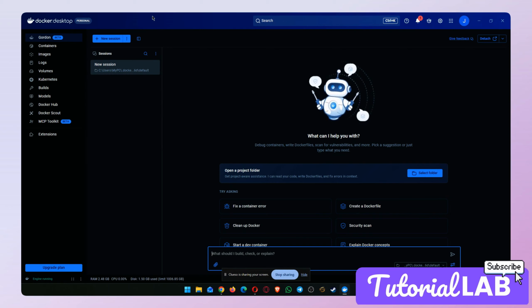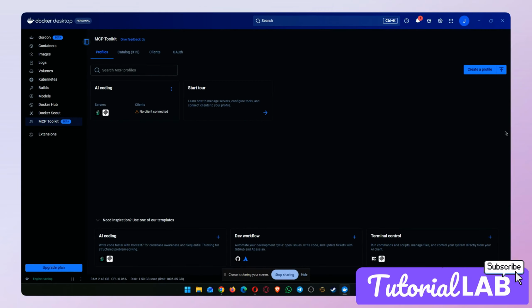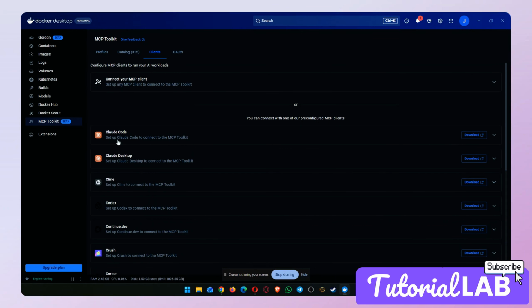Now, on your Docker desktop dashboard, if you want to connect and start using Claude, all you have to do is click on MCP Toolkit. Here, you will see your client profiles and where you want to connect your Docker. Once you are here, just click the Clients option at the top. You will see Claude Code listed there.